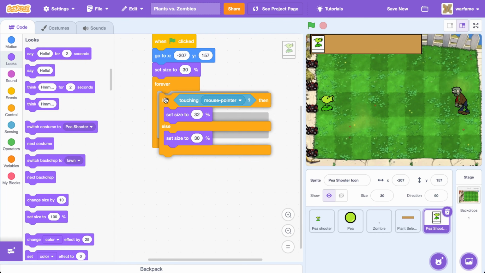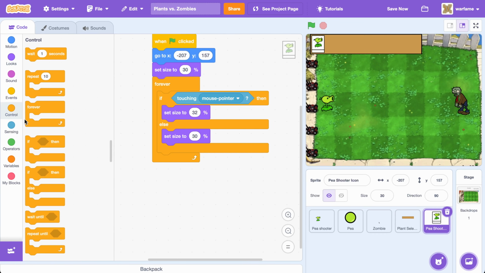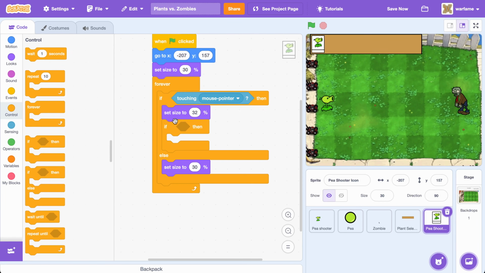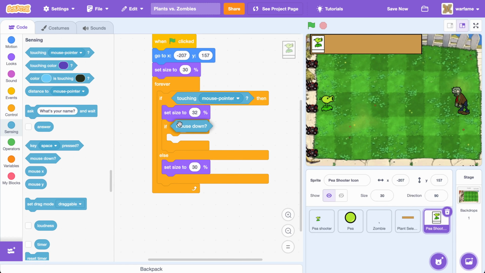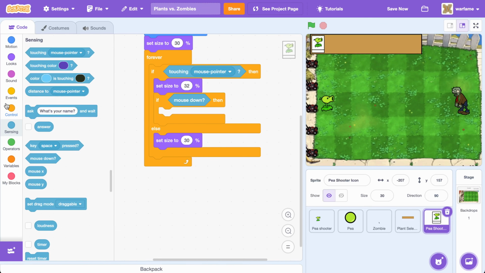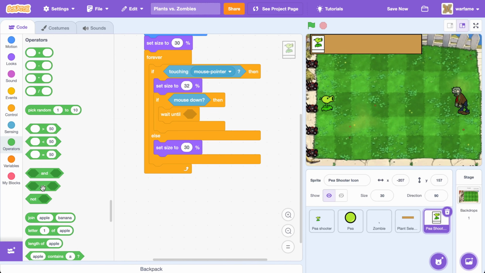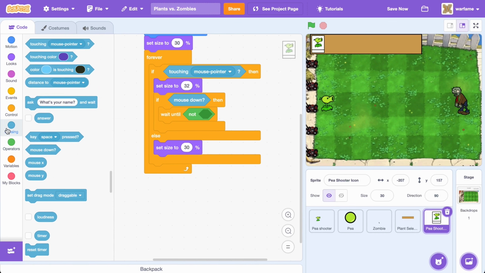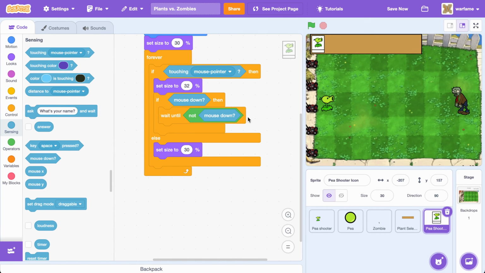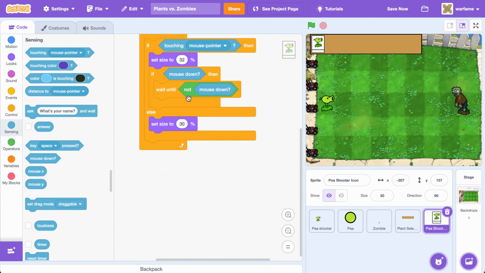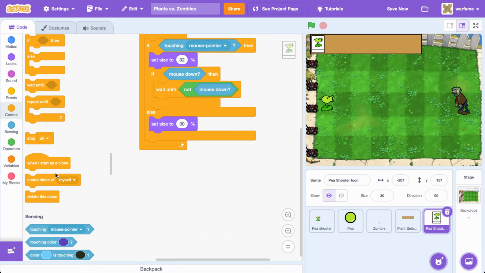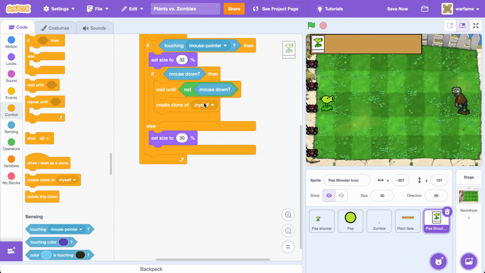So inside of this if else, let's drag an if and check if mouse down. Then we want to first wait until not mouse down, just to make sure we get exactly one mouse click. So wait until not mouse down. And then we want to go to control and create a clone of our pea shooter, which is this sprite.